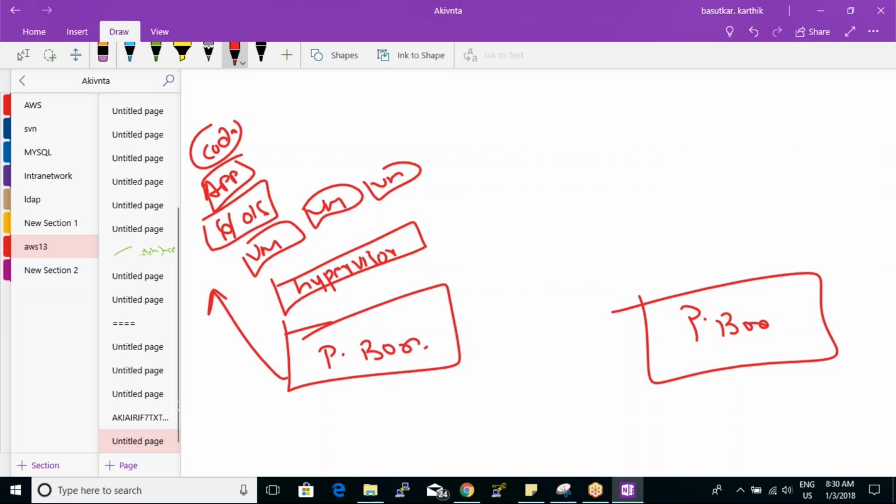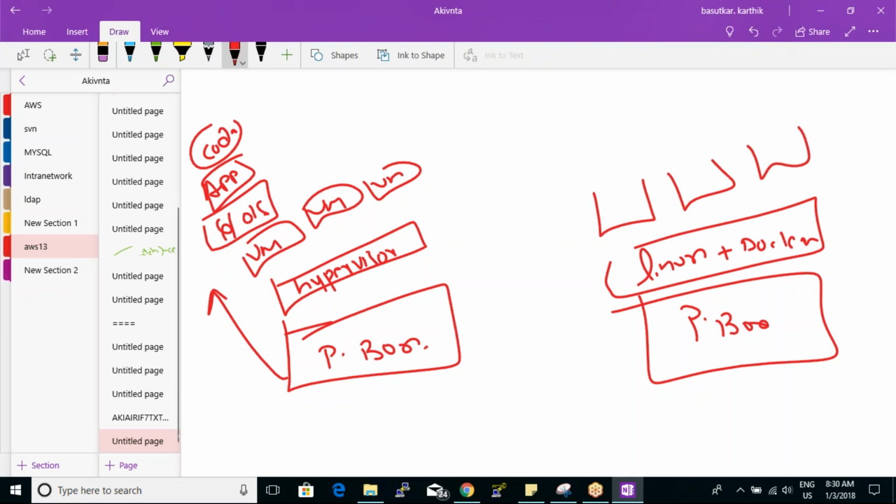Here with containers, you don't need a hypervisor. Just on the physical box, you'll have Linux. Along with Linux, you have to install a small software called Docker, which will create containers. These containers do not virtualize your physical box, but they use the kernel of your physical box. Here it will create a new kernel; here it will use the native existing kernel. So on these containers you can host the applications directly, and on that you can have your code.